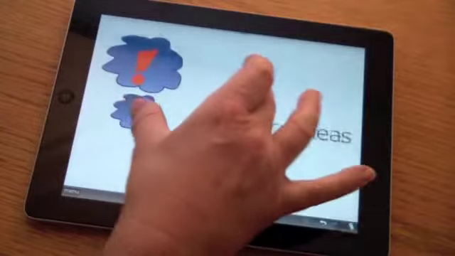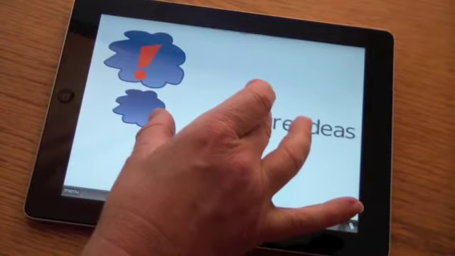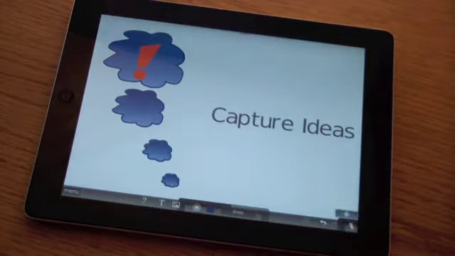So the first thing we're going to do is just organize what we've got here. And what would be nice to do is to create some views. So we'll use the bookmark tool to do this.